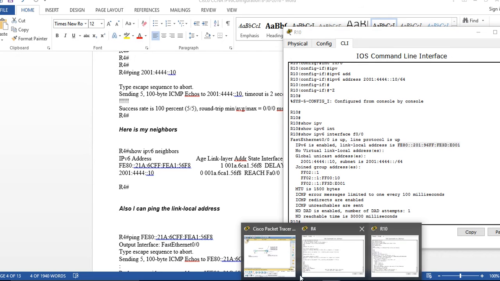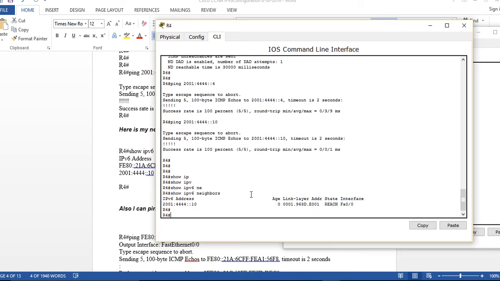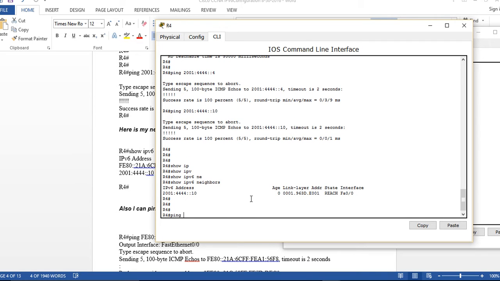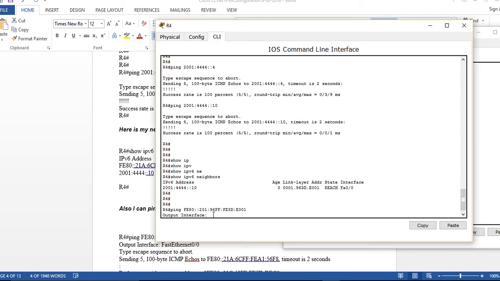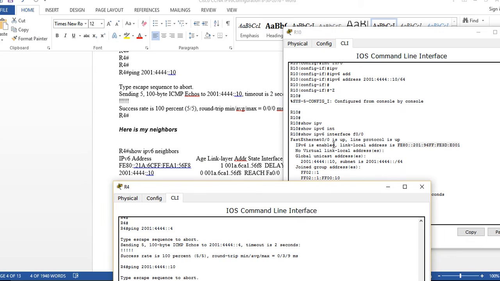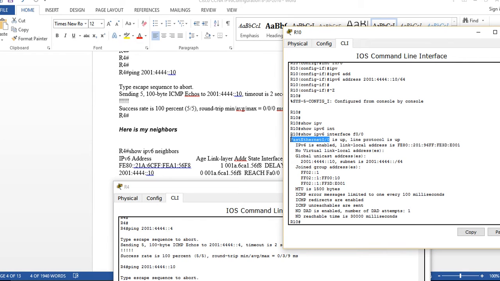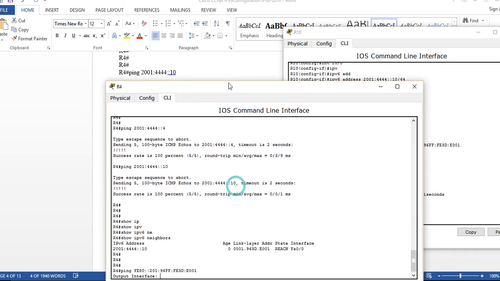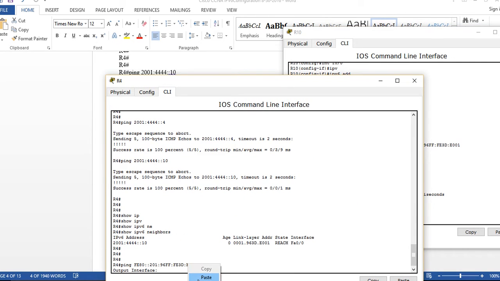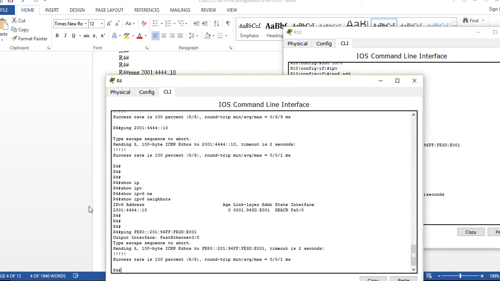So I go to router 4, ping, I right click, paste. Now look what happens. When I do that, it asks you for what? Output interface. Now you cannot put F00. You got to type in what? The whole FastEthernet 0/0. So I'm going to copy this, go back to here, and what? Paste it. Okay, so I can ping that.